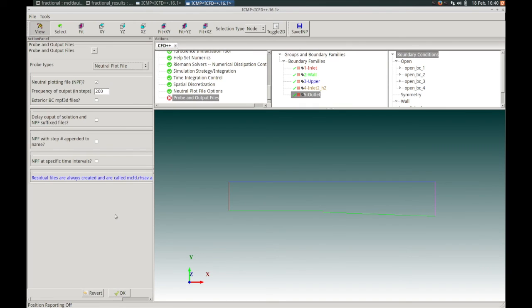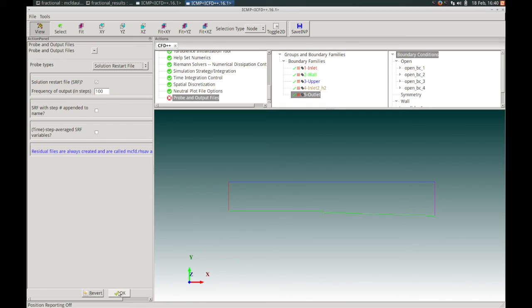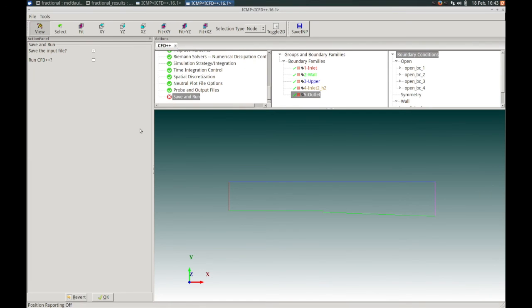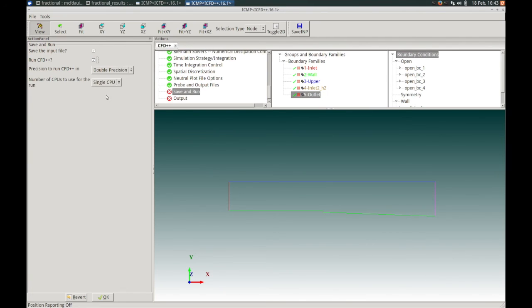The next item in the action panel allows the user to select the frequency of output for the neutral plot files and also the solution restart files. You can accept the defaults and press OK. At this point, we can elect to save the input file and run CFD++. The general recommendation is to run in double precision. In this case, we'll run on a single CPU and press OK. Take a few seconds and then it'll pop up.